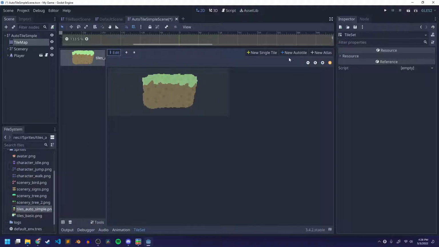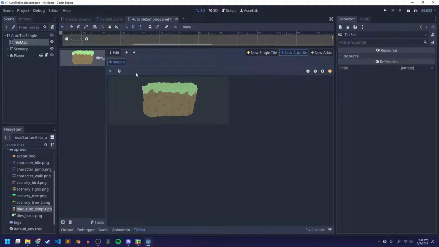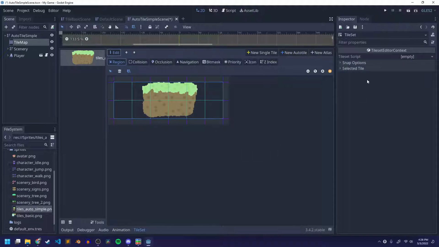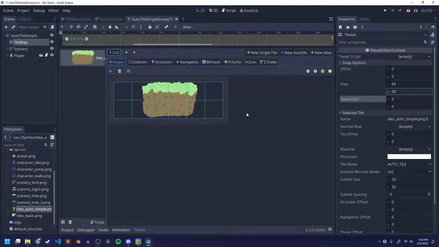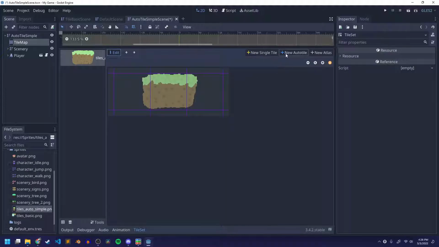And so remember, I need to create a tile before I can set my settings. So I'm going to use an auto tile for this one and turn on the grid. And the grid doesn't really match what I created in my art. So I still have to make a tile, but then I'm going to delete it. So I'm just going to draw a tile here. But then I'm going to go to snap options, and the default is 32 by 32, but my art is 64 by 64. So I'm going to change that. And then I'm going to delete this region. And now I see the grid matches my art.